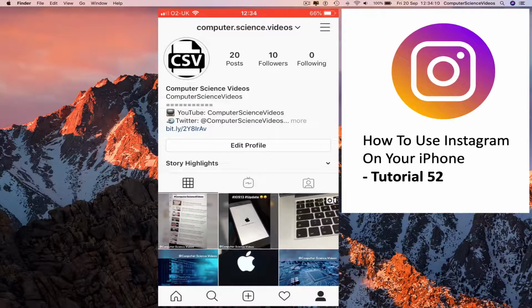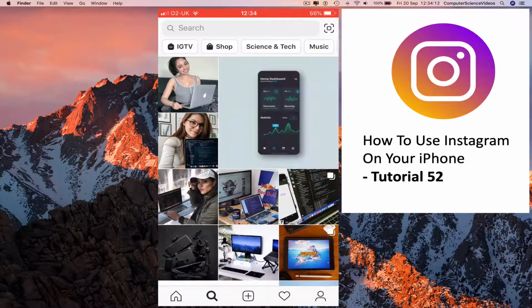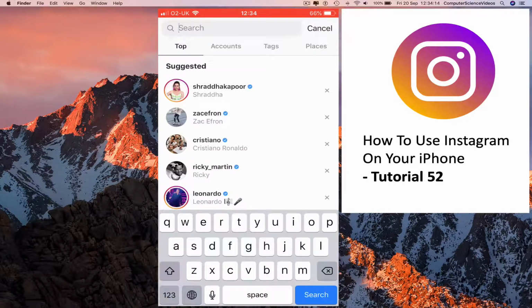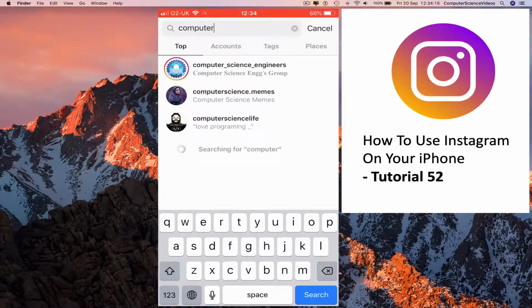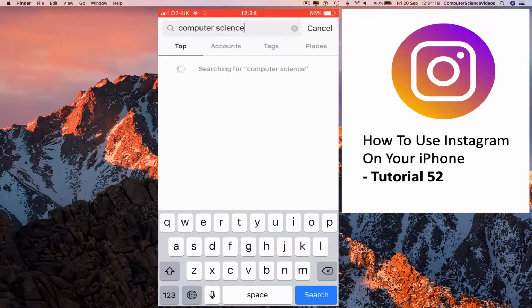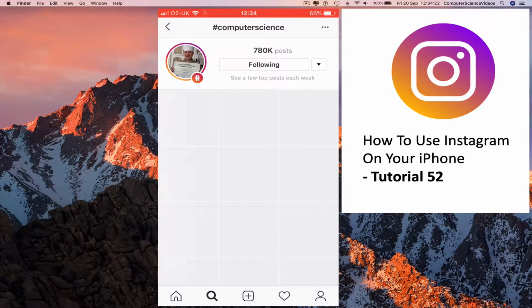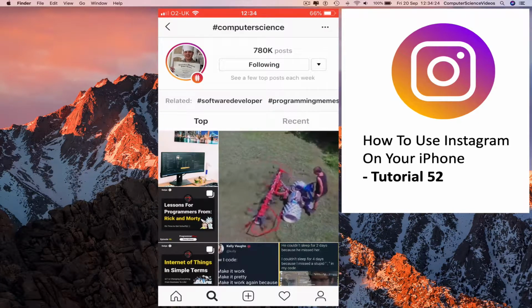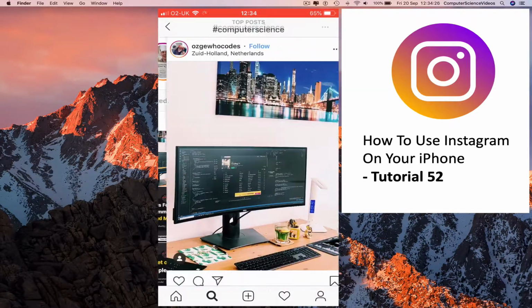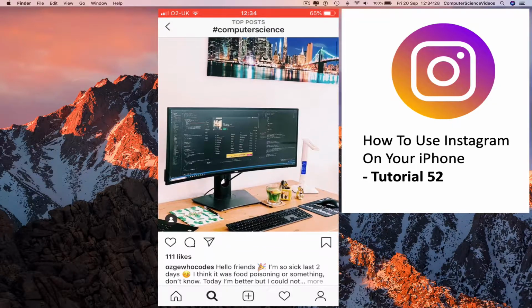And now to like a photo, go to the search box and type in computer science videos or computer science itself. Click on the hashtag, go to a photo. I see a computer with code.